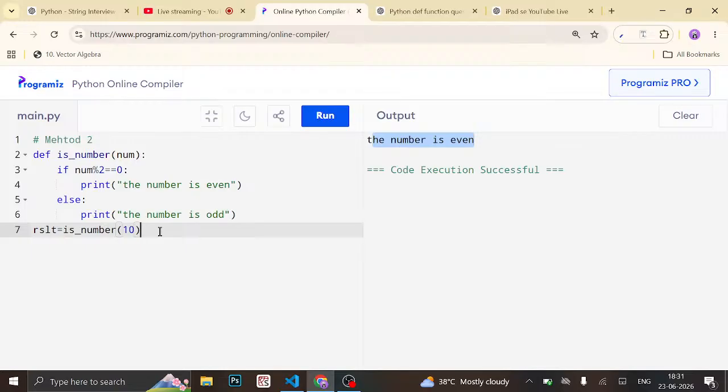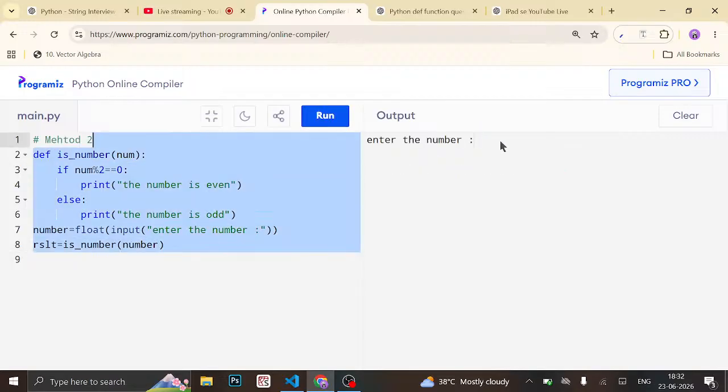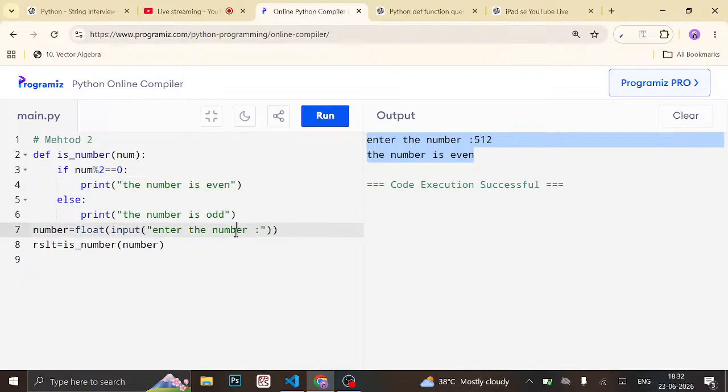I can also take this input from the user. How does it work? Let's take number equals int of input. I can take float also. Enter the number. Here I print number. If the number is 5, the number is odd. If I enter 12, the number is even. So the code runs successfully.